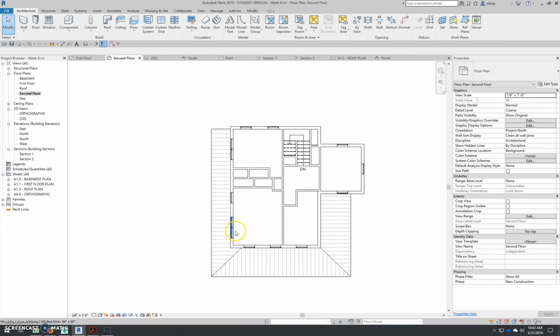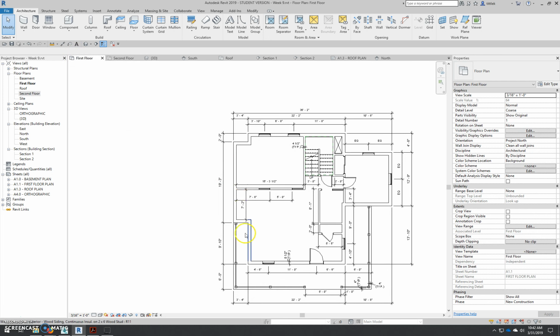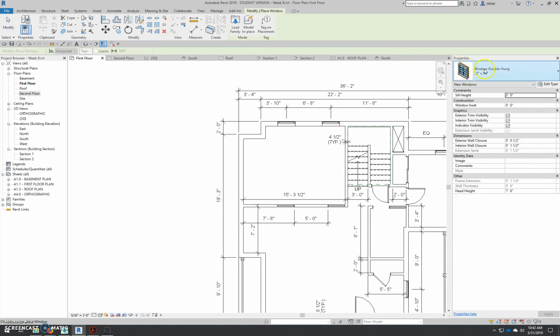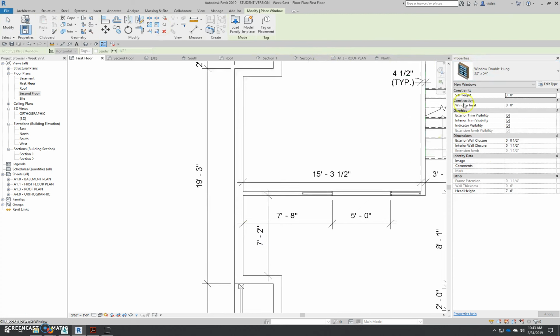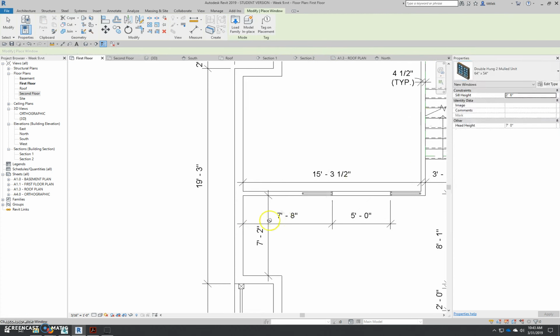Because we didn't place these mold windows on the first floor, we're going to go now to the first floor and place these windows. So this dining area has that same window. So if we go to window 32 by 54, actually sorry, double hung 2 mold unit. Now this one I'm just going to center in the space. So I move until these two temporary dimensions that show up are 3'7" and 3'7". So that's centered in that space.